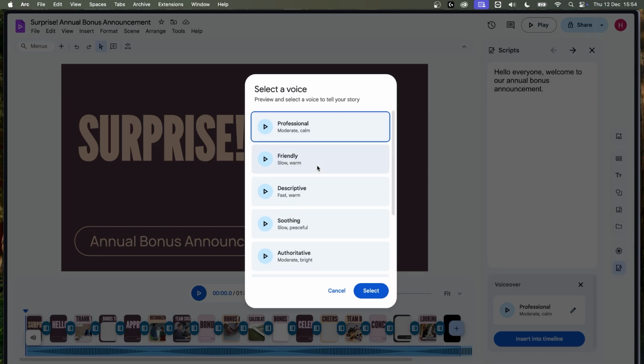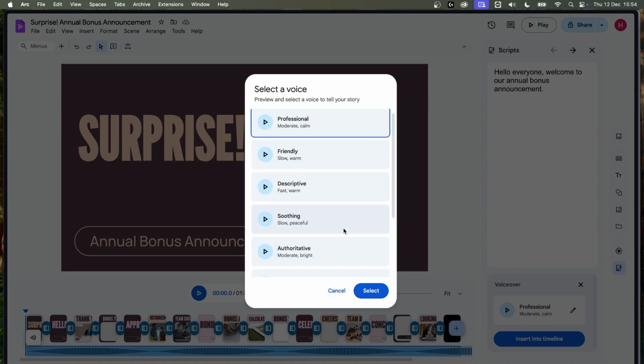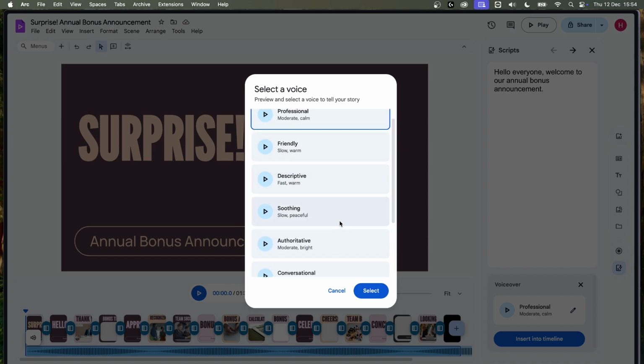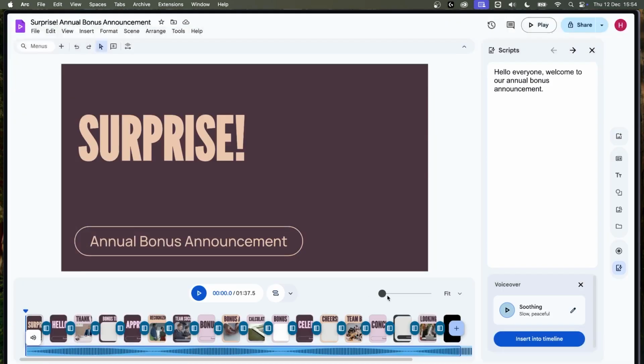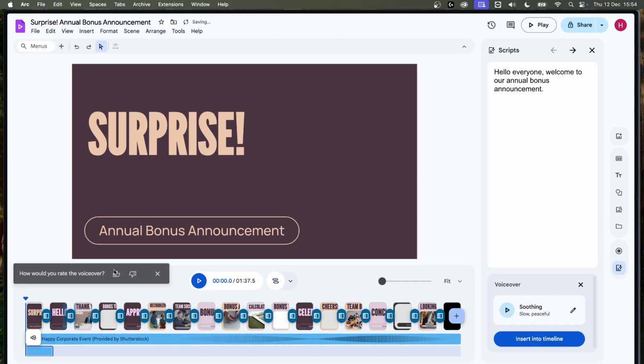And look, there are a lot more options. Let's do soothing. One thing I will say is that this will only get better. If you're not a fan of the voiceovers now, give it 3 months, and these are probably going to be indistinguishable from human. What's great as well is you generate the voiceover, and then you can just click directly insert into timeline, which I think is super cool.